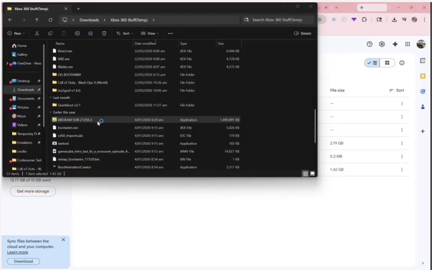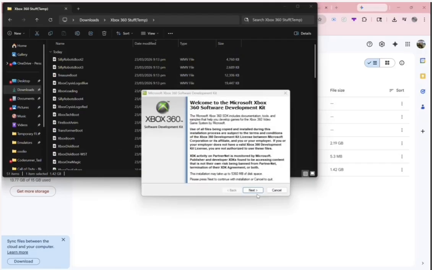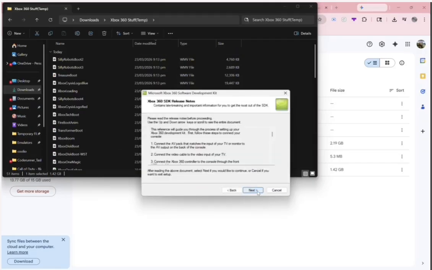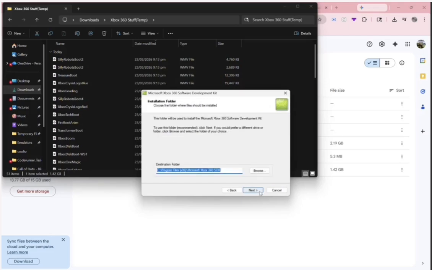Now it's going to take a while to start up because it's 1.5 gigs, so quite a large exe file for it to run. It's like a software development kit. You're going to get to the screen and just hit next. Just ignore all this. Next.